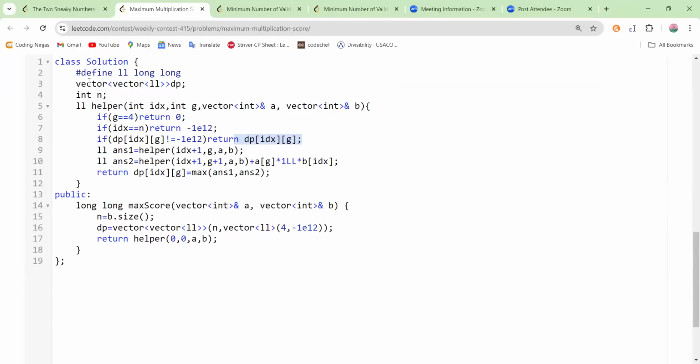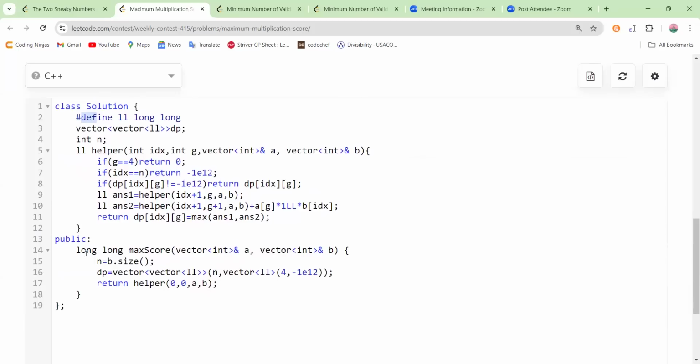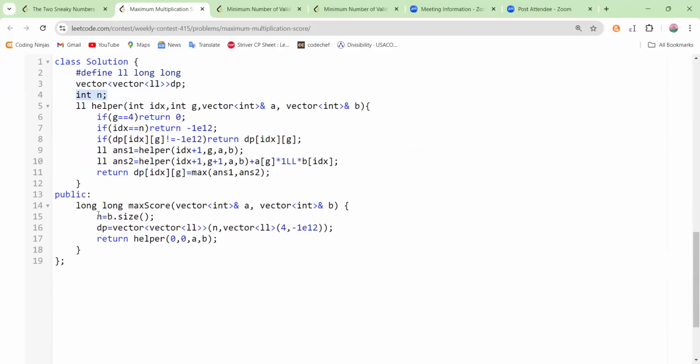So this is actually the code to this question. Since the answer wants me to return in long, I simply defined LL as long, and I constructed a DP and took a variable n. n is nothing but the size of this vector B, and DP is initialized with n cross 4, and all the values are initialized to some very minimum value, that is minus 1e12. Then I passed this helper function my initial IDX as 0 and my current position, the first number that I am going to take, which is position 0. I also passed the two vectors A and B.